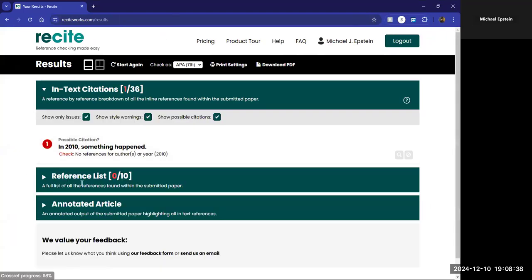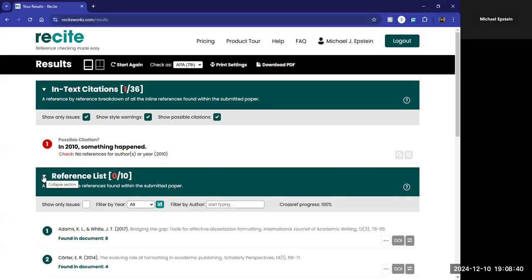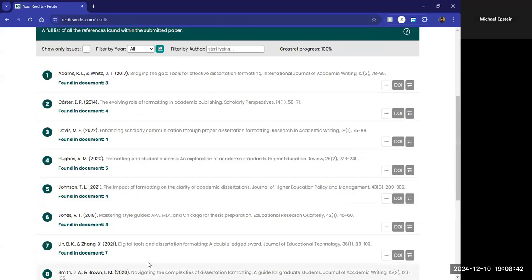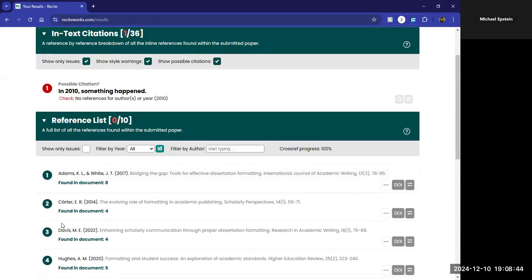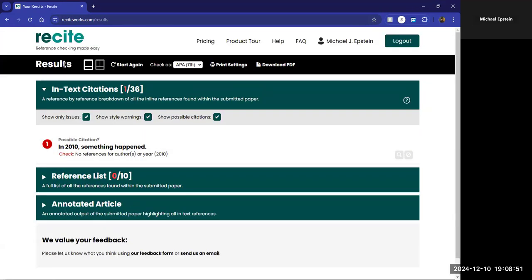All right, so now we have 0 errors in the reference list. You'll notice here, if you want to look at all the references, you can do that. It'll tell you how many times they're found in the document, how many times they are cited in the document, but there are no errors. And then you can look at the in-text citations. And again, this is a possible citation flagging here.